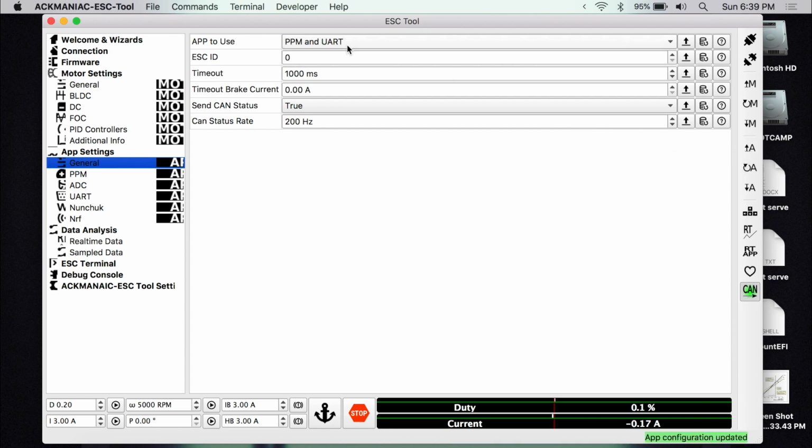There's several different VESC tool softwares, but I'm using the Acmaniac's ESC tool. I'll try to keep these instructions pretty general, so just search around in the VESC tool you're using to find and set the following settings. First, we need to set the control mode to PPM and UART data. This lets the receiver control your speed and braking, as well as read the telemetry from the VESC.